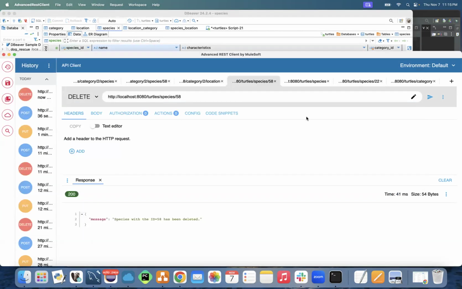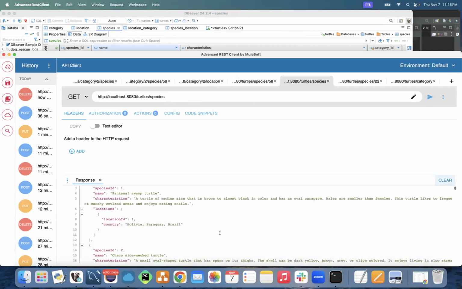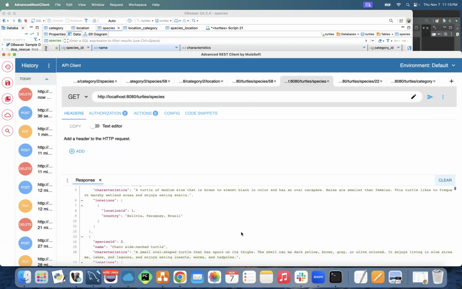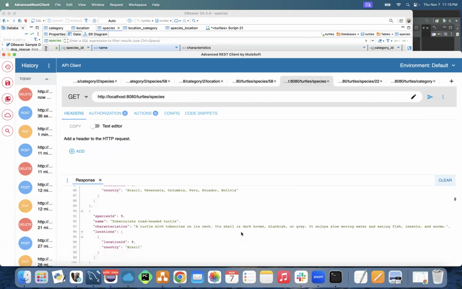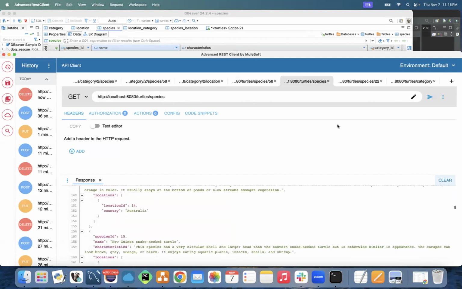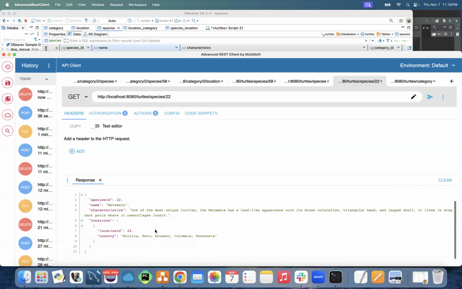I have some different get functions as well. We're able to get all species if we want. So let's do that. Brings up a whole list of all the different species, names, characteristics, and locations if I've added any. I can also retrieve a species based on the ID. So if we want to retrieve 22, brings up the Mata Mata turtle.